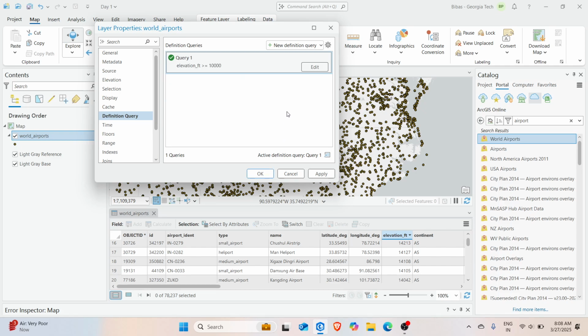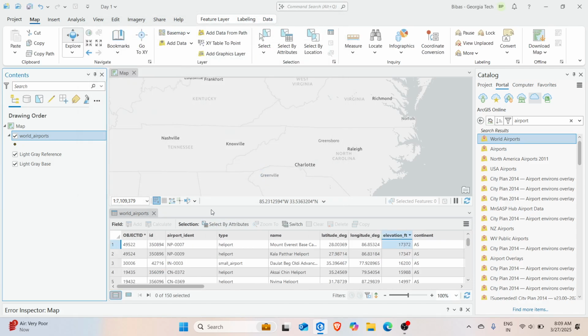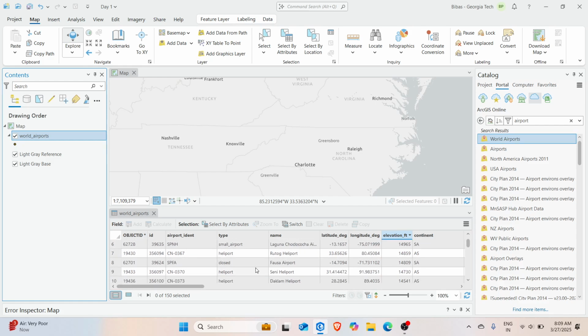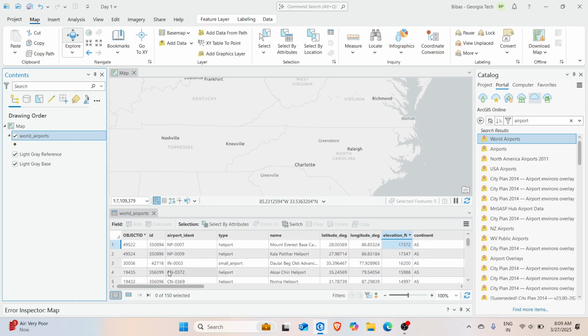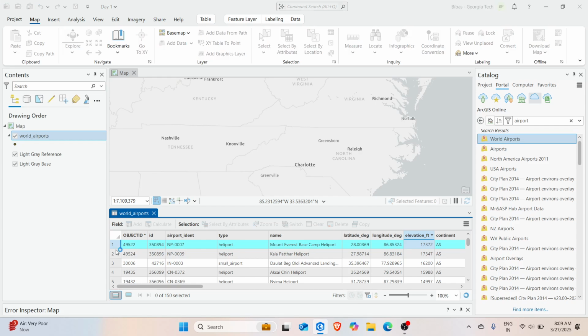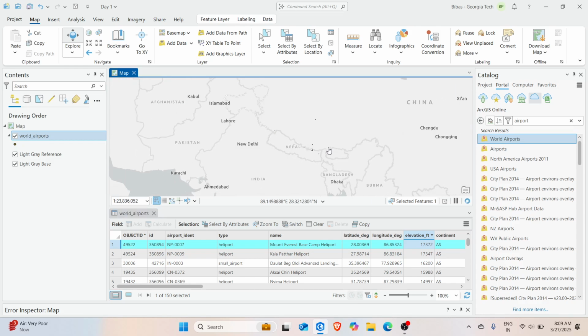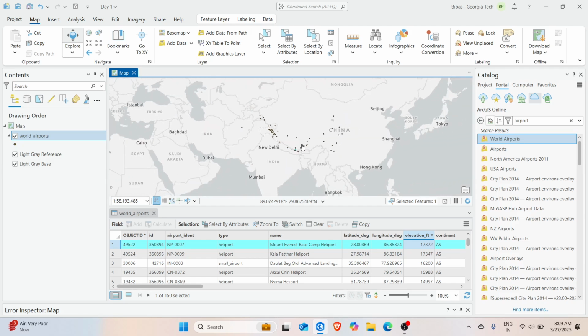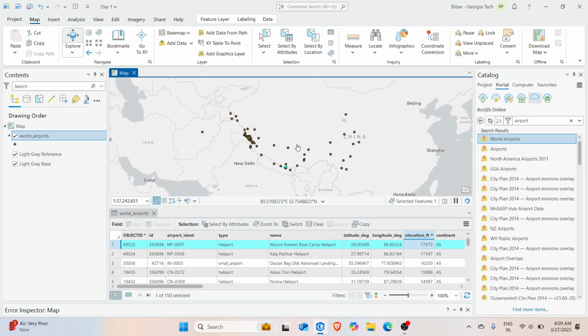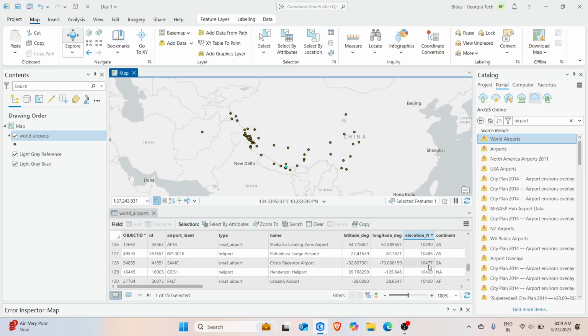Let's see if there is any error in the data. We hit Apply and click OK. As you can see, there are only 150 airports all over the world. How do we look at them? We just double-click on one of them. The highest is around the Mount Everest base camp, which makes a lot of sense since it is the highest mountain on earth. So these are some of the locations with the highest altitude airports. This is the kind of spatial analysis that we do.